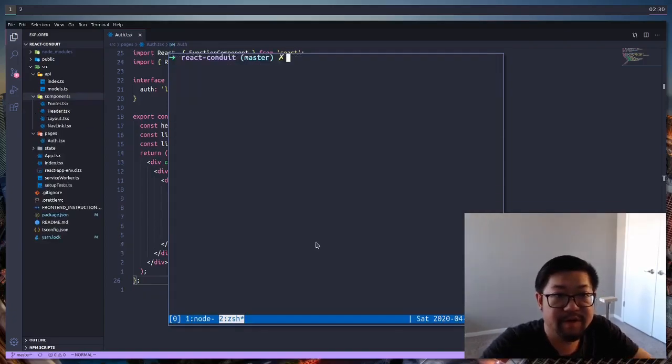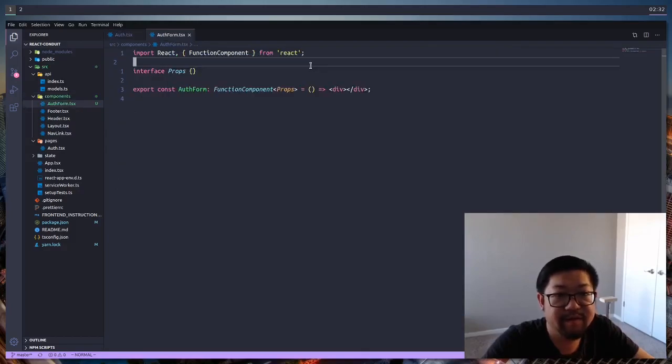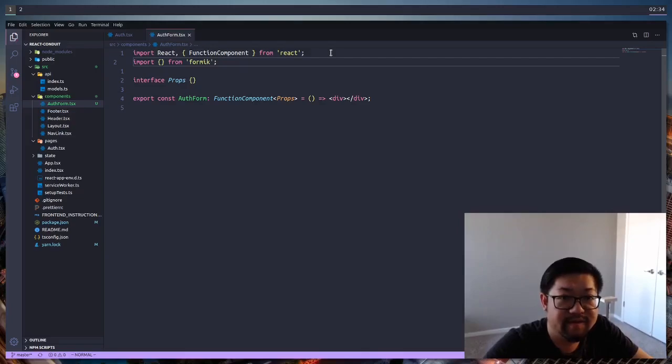So I'm going to make a new component called AuthForm that we're going to use inside of the auth page component. And this is where we're going to build our Formik form. So this is the normal React boilerplate that we're going to update. We're going to add an import statement for Formik here.